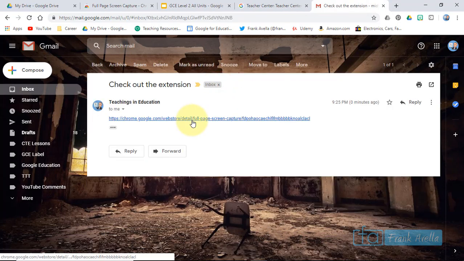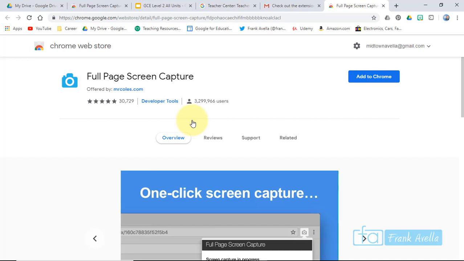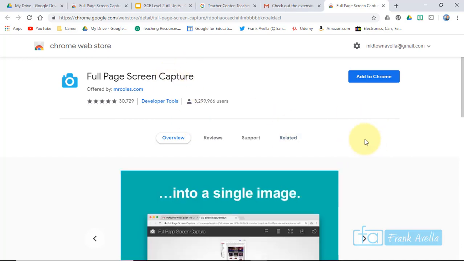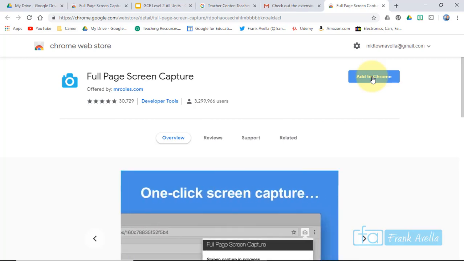And then somebody else will be getting this email, and then it'll take you right back to what? Right back to the overview page, and then whoever you sent it to can easily just press this here and add it to Chrome.